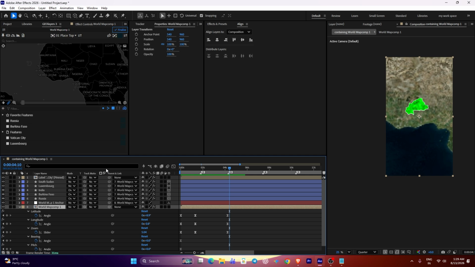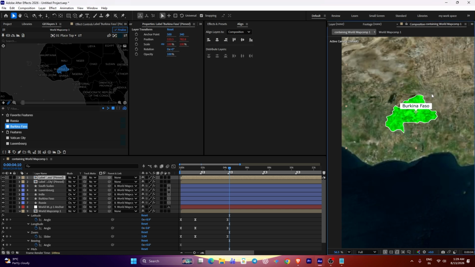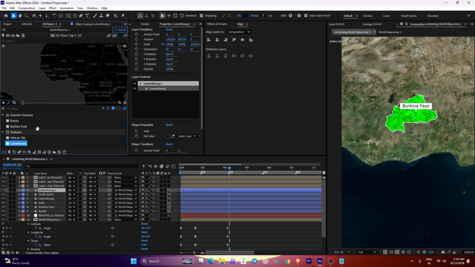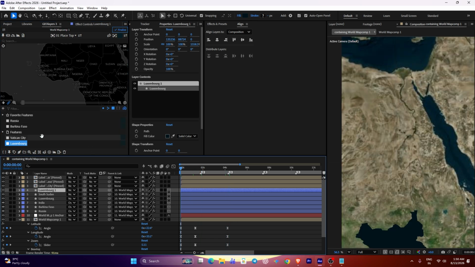If you want to add a level, just click this button. I want Burkina Faso. Press this button, level, and add level. Now you see this Burkina Faso. Can you see this Burkina Faso? You want to do all of the layers, like my Russia. Press Russia and add level, add level, Luxembourg, add level. All of the layers you want to add, click on the add level button. Okay.